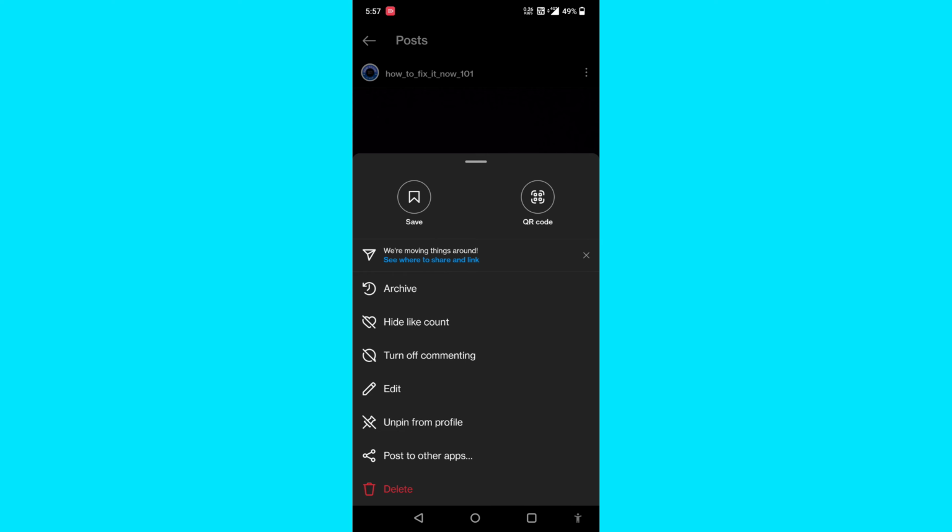Then you can click on that picture again and click on the three dots and click on unpin from your profile if you want to unpin it. It's the same process.